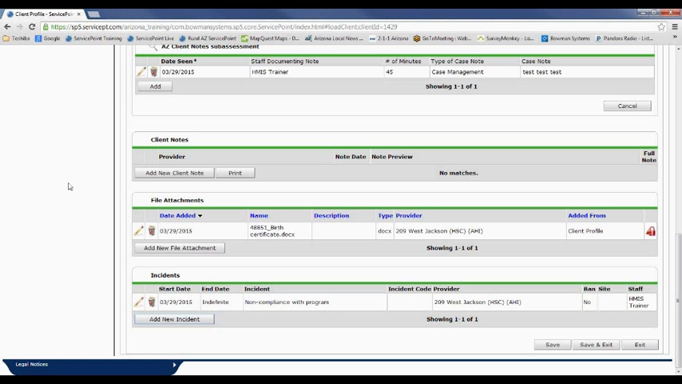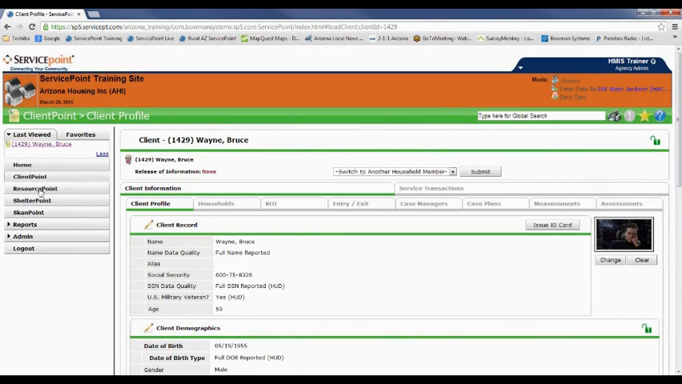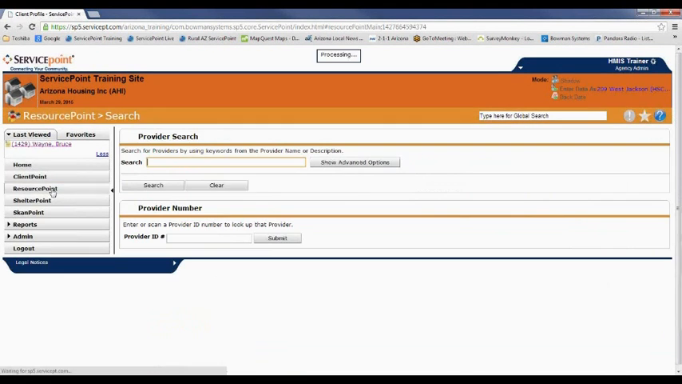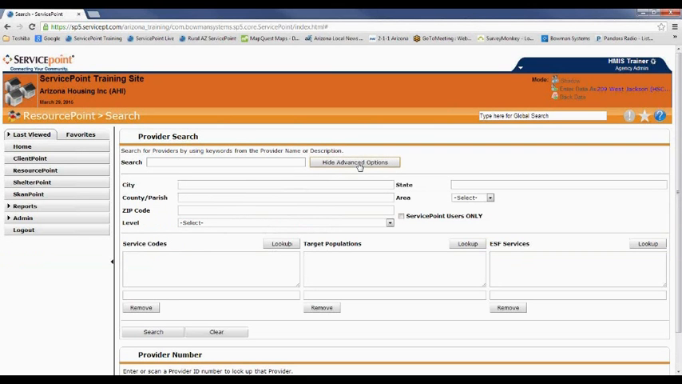Now let's talk about the ResourcePoint module and 211 Arizona. Look at your menu on the left and click on ResourcePoint. This will open up the database to ResourcePoint, and you can search for providers by keywords or by their name. We suggest you use the Show Advanced Options button for refining your search because this database incorporates the entire state of Arizona. I'm going to show you a few examples today of how to use ResourcePoint.